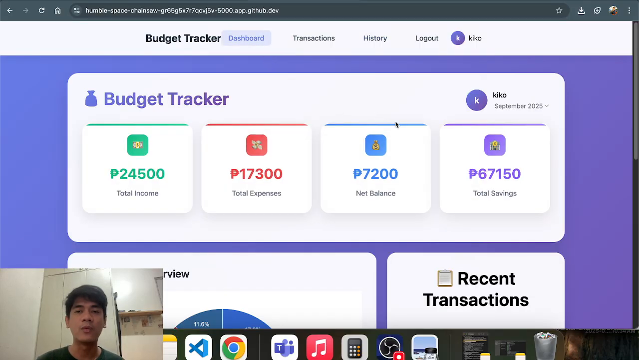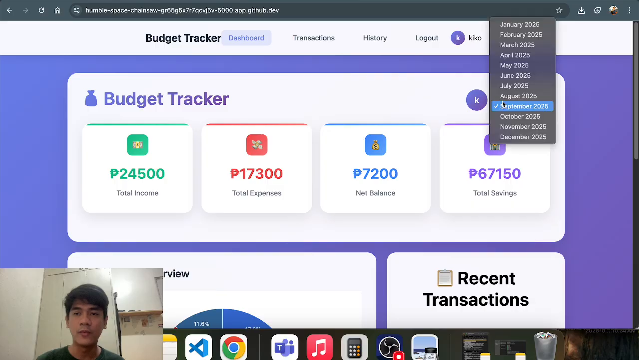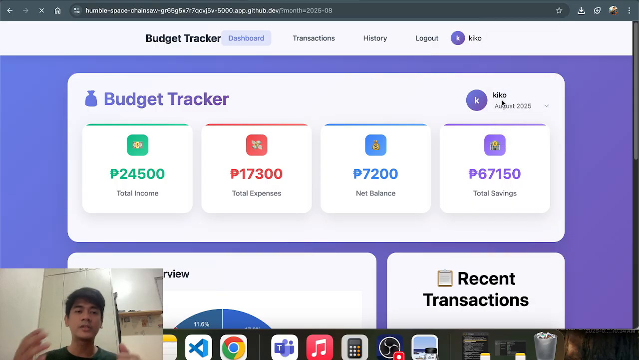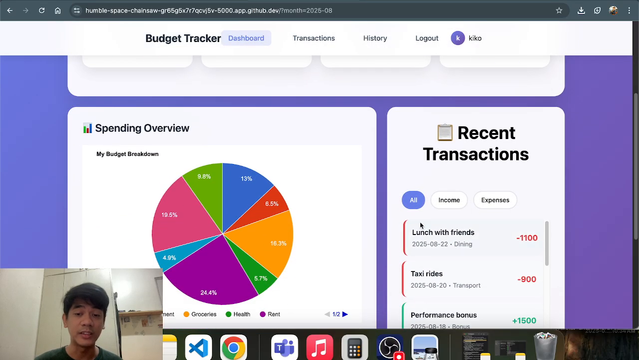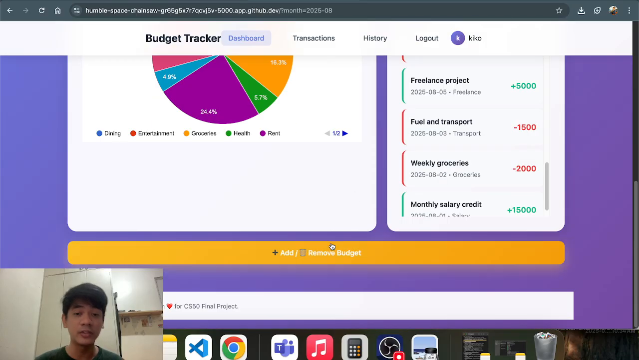And as you can see in the dashboard as well, we can also change the month. For example, I want to go back to August. In August, I can see all of the expenses from August. As you can see, the last thing I spent was lunch with friends for about 1,100, and there's no monitor for the current month, right?